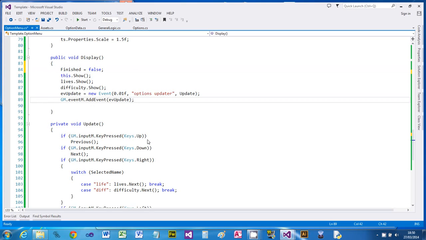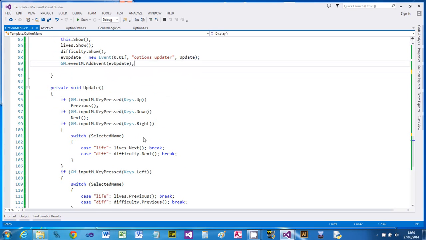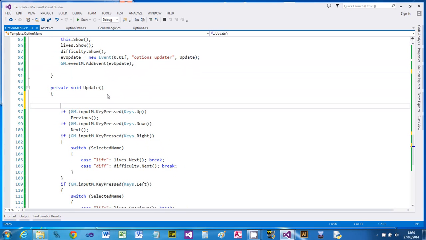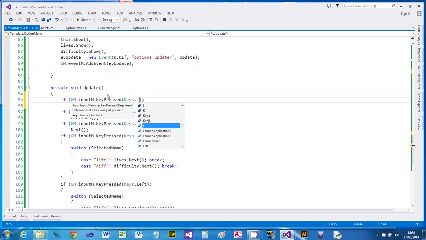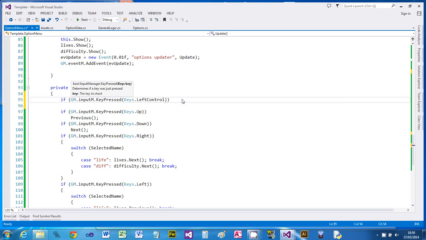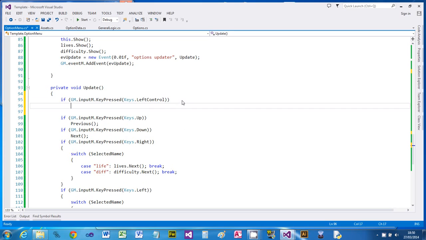Alright. Now we need to put some code in for the key, so let's go into update, and I'm going to use left control to get out of that menu. So input manager.keyPressed keys.left control. If I click that, I'm going to say complete.